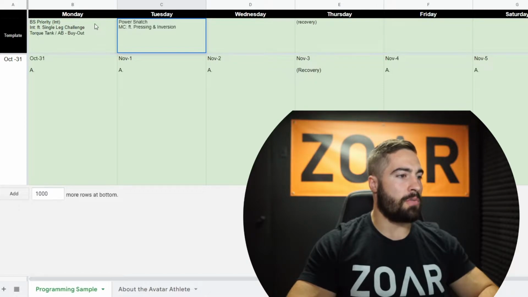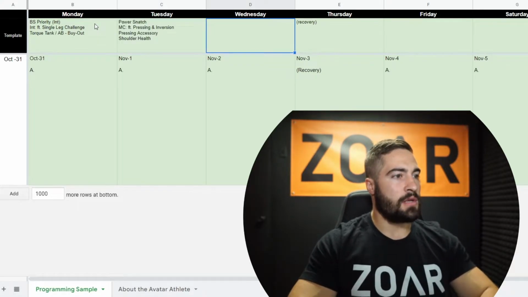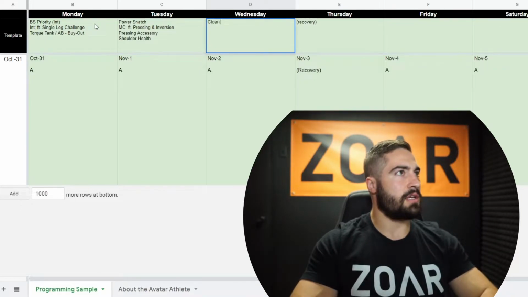Again, I'm leaving this pretty open-ended. You can see I can use quite a bit of creativity afterwards. And then I'll probably give them a little bit of pressing accessory work and possibly some shoulder health stuff after that. Wednesday, we're going to do some cleaning.